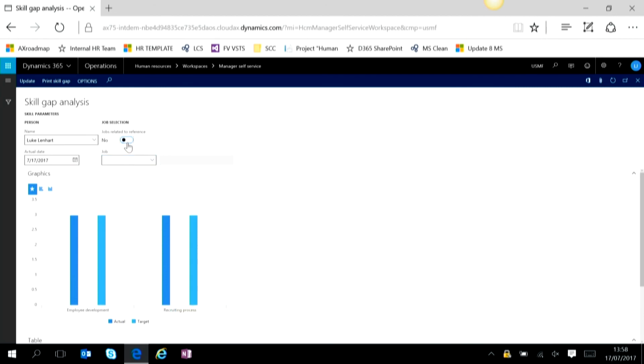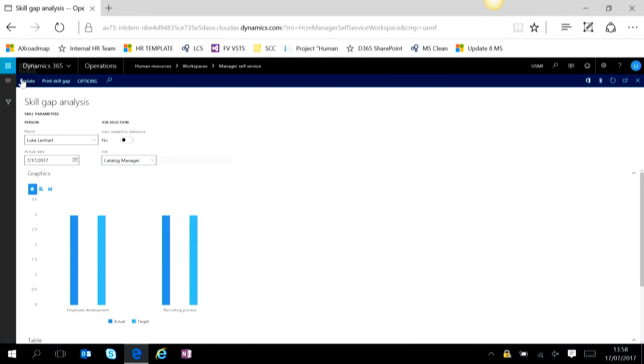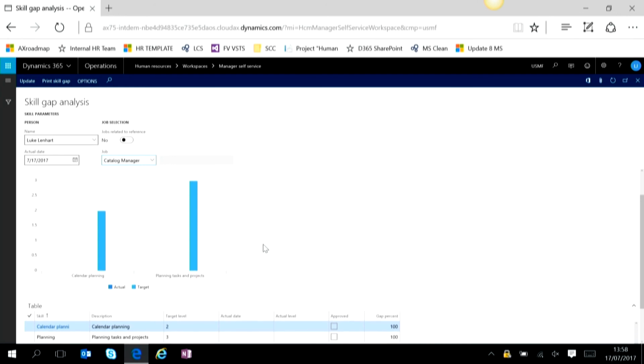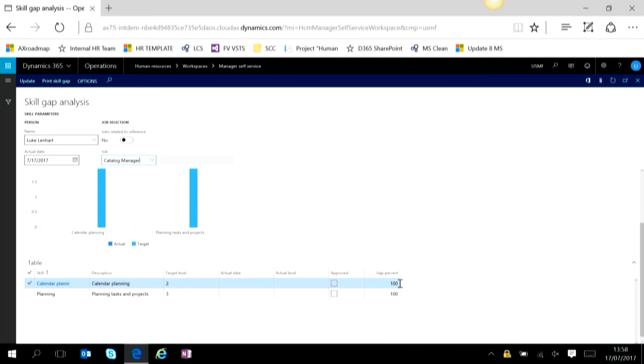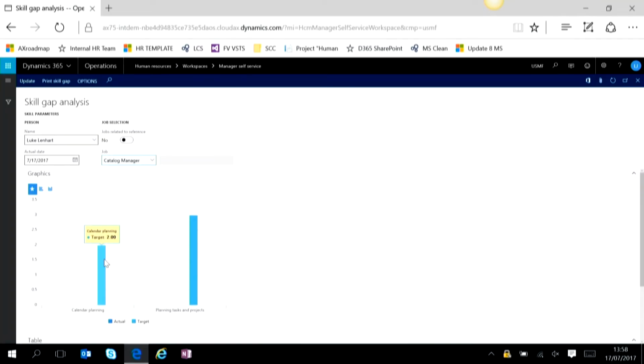If I selected another position, so I selected that I'm not relating it to Luke's position itself, and I select, for example, Catalogue Manager, and I update, we'll see different. So we'll see that Luke hasn't got the skill set. There's a 100% gap percentage there. And in order to actually promote Luke to this position, he would need to undertake calendar planning, planning tasks and projects courses.